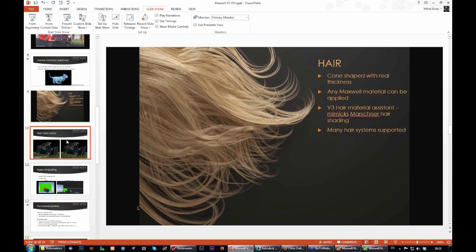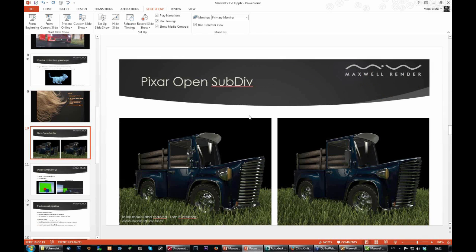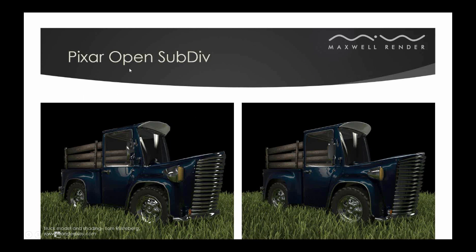So moving on, we have the implementation of Pixar OpenSubdiv now, and this is pretty cool. It means that you can have a very light scene which you can animate, and then at render time it's going to subdivide that geometry for you.